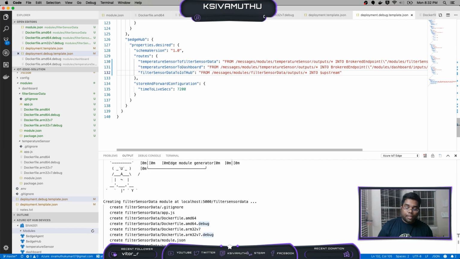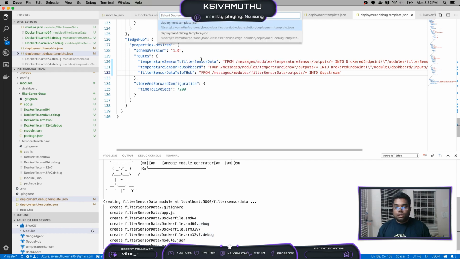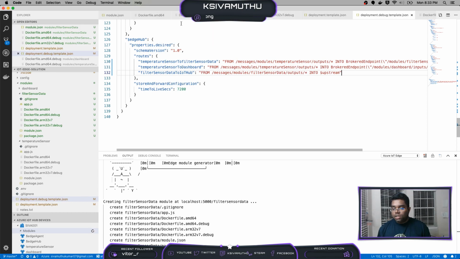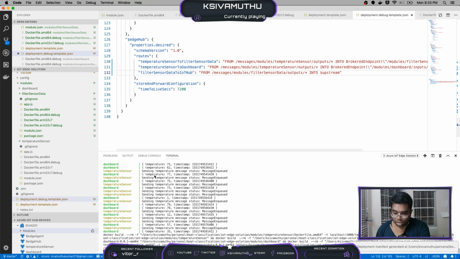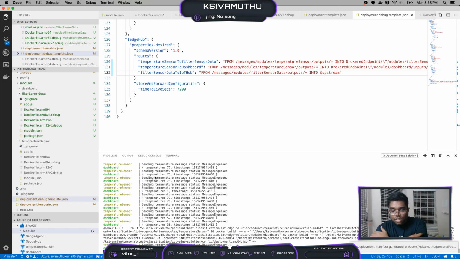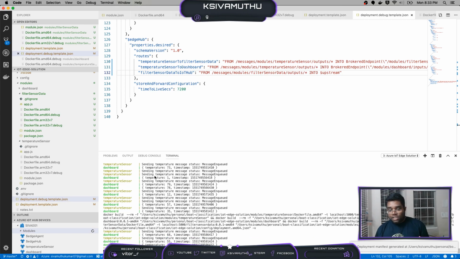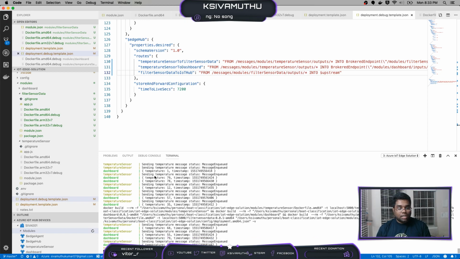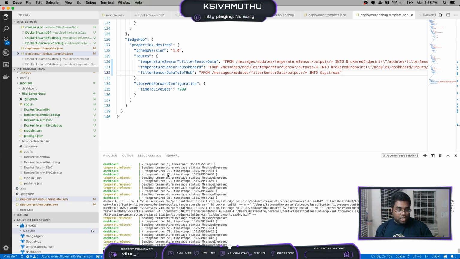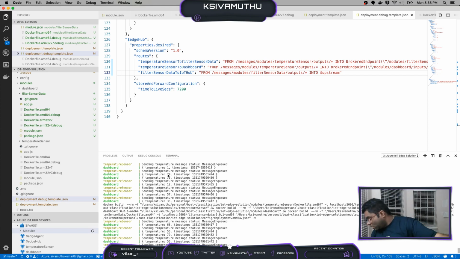Okay. So if I am trying to run this in the deployment template.json, it should be starting a new filter sensor data Docker container, and all the temperature sensor data is going to both the dashboard and the filter sensor data. Then once we confirm that it is receiving in the filter sensor data, then probably we would be adding our business logic, like filtering based on the threshold. So those are the things we would be adding. Okay.